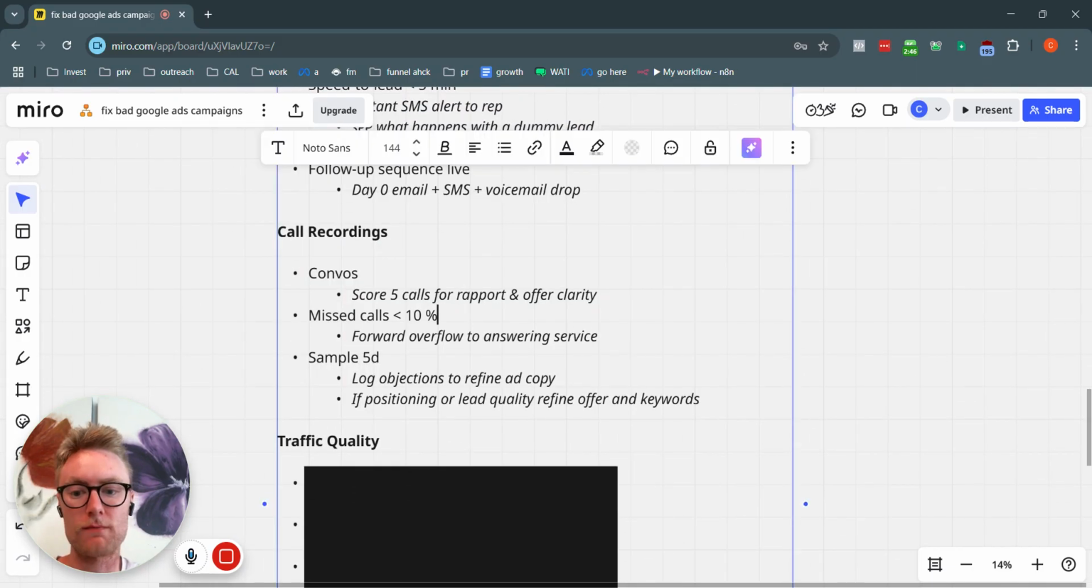The next thing is regarding call recordings. You want to see the conversations. You want to score 5 calls manually just for report and offer clarity, just to see the exact quality. And then also same thing, just with the lead quality in general, see how many missed calls you have, right? If you have a ton of missed calls, hire an overflow service just to answer them or look into better training or hiring your team.